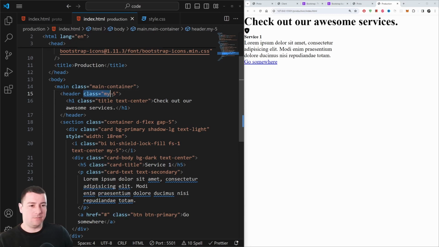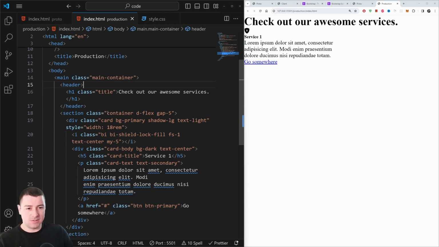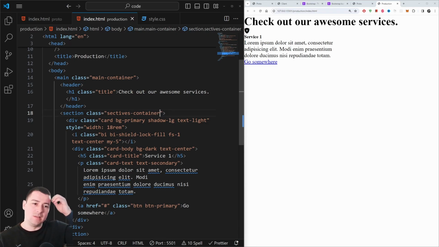Then the header will have no class. The H1 will only have the class of title, and everything we want to do to the title we're going to handle in CSS. Then the services section will only have the class of services-container. So we're going to be extremely specific. Delete everything that we have here, flex and margin. We're going to add that later on.